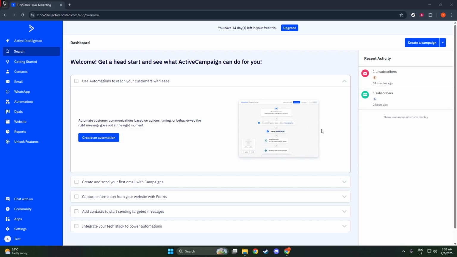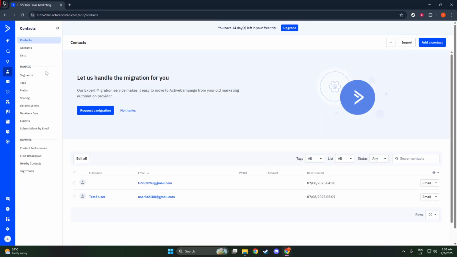First, you'll want to log in to your ActiveCampaign account and navigate to the Contacts section. This is the central hub where all your contact information resides, and from here, we can begin the process of managing and cleaning up your contact list.